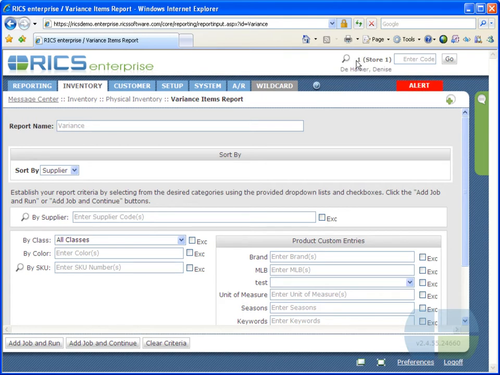Again, you're going to be at your store number at the top right, since you're working on that store number for your inventory. So you can sort it by supplier, class, SKU, or location. I'm going to sort it by supplier. And there's the criteria. In most cases, you're going to leave this criteria blank. In my situation, I had done inventory on my entire store, so I'm going to leave that all blank.